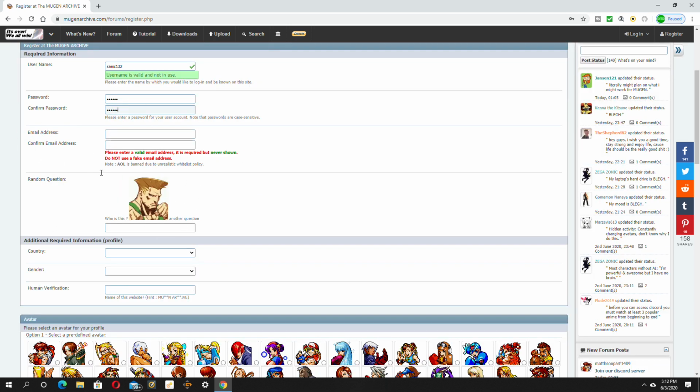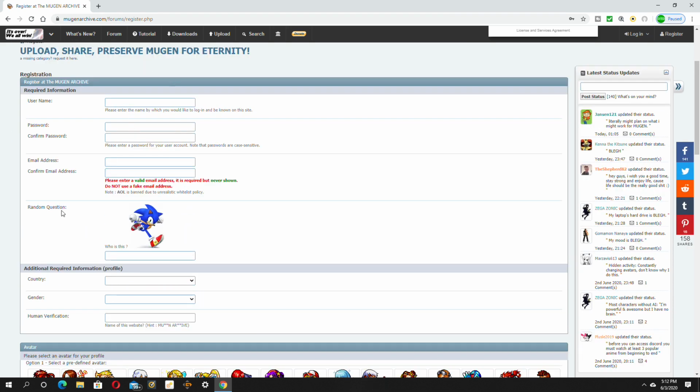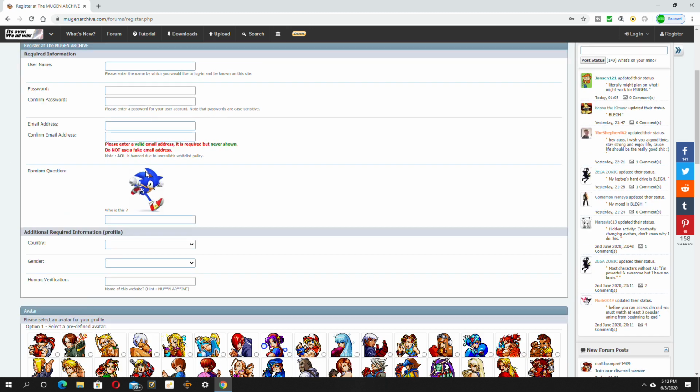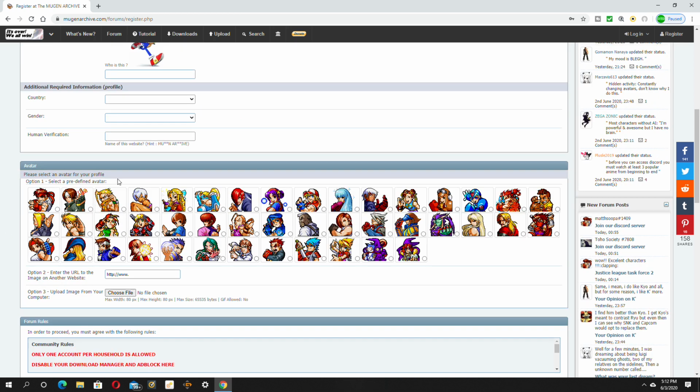Then you have to guess this character, and if you don't know you can always click another character, but it resets this right here. Then you can type in your country, gender, human validation, but it's optional, you don't have to do this, or otherwise it's additional. Then you have all these characters to choose from down here.